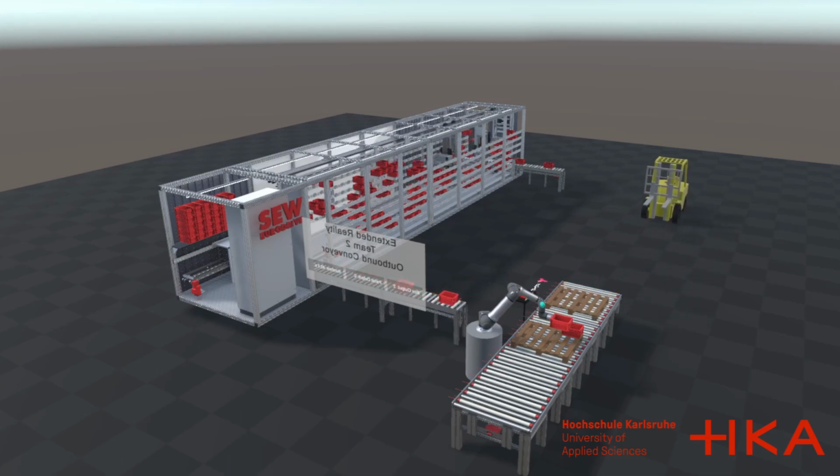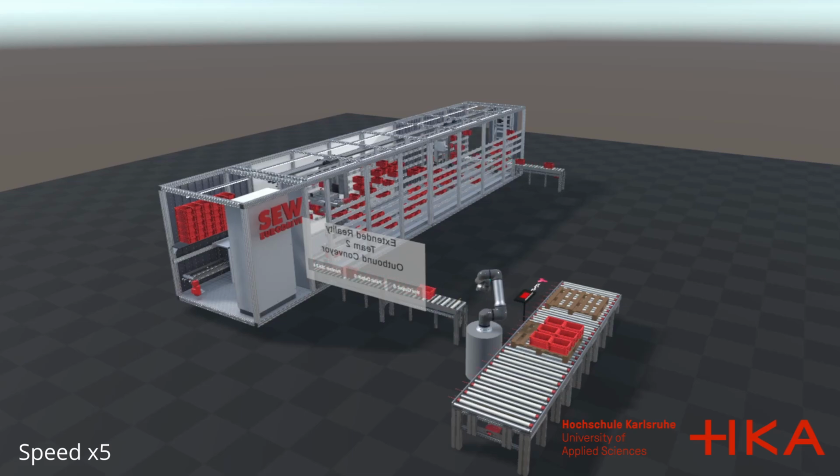To manage the output from the ASRS, we extended the outbound conveyor and added sensors coupled with a program to enable box separation. A UR30 robot picks the boxes at the end of the outbound conveyor and places them on a pallet, which is then moved along another conveyor.